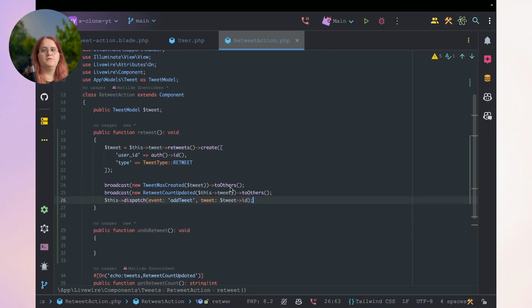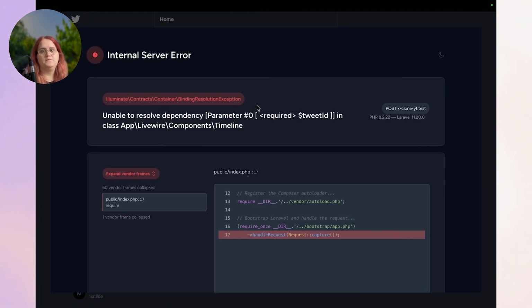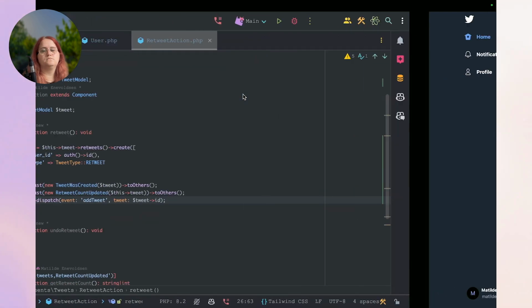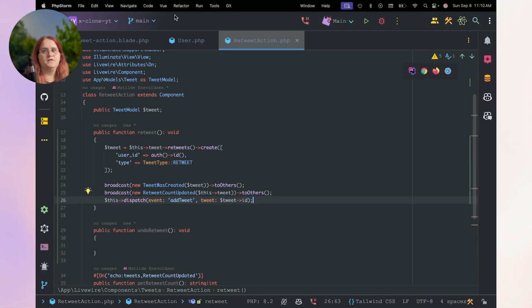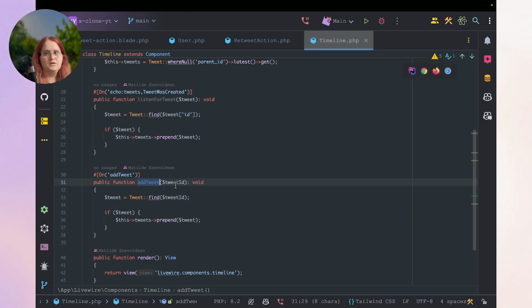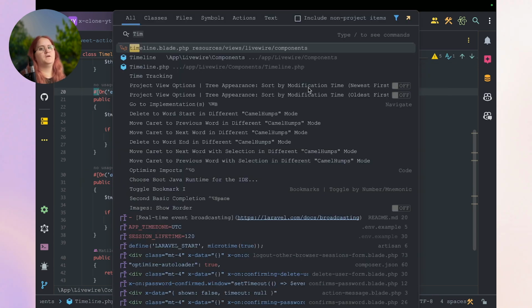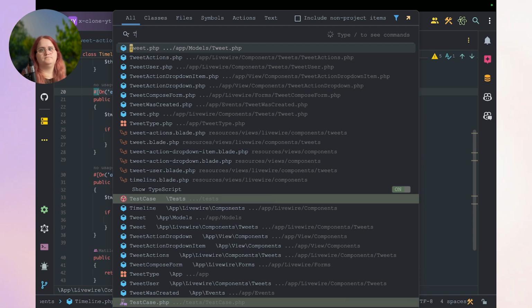And I think in here we want to check the database first and foremost. Yes, we created this one here, so let's delete the retweets for now. In here I think in the timeline component we take through a tweet ID, but we do it essentially like inside tweet was created.